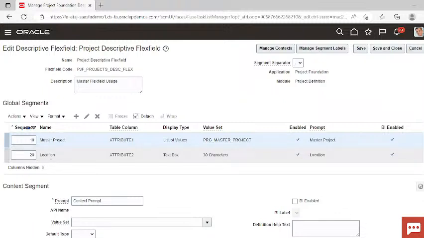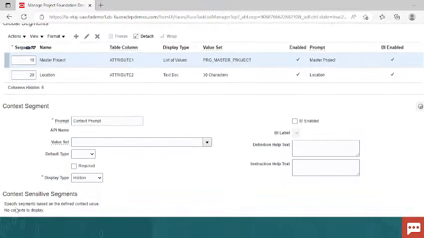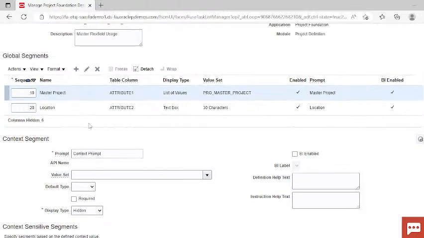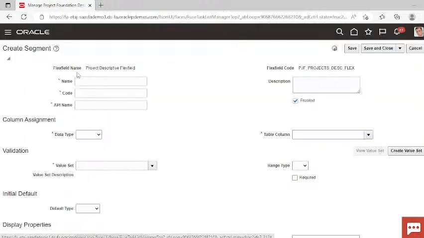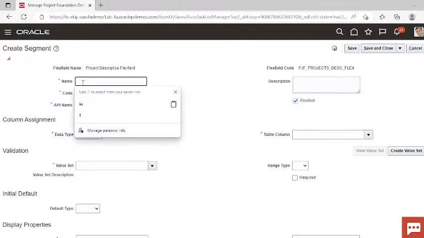Now if you want to add the additional segment, you have to go to the create icon, then scroll it little down, context sensitive segments. It means when you want to use the descriptive flex field specifically, say if you want to use it for specific country or business unit, you will use it. Right now I am creating the global segment for project number, so for that click on this create icon, give the name here.